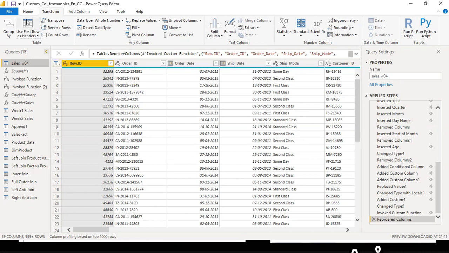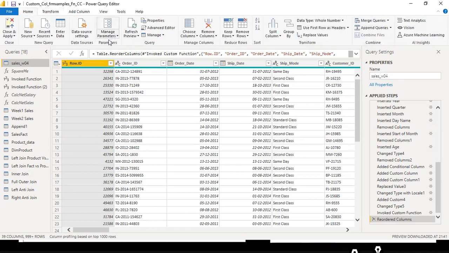Okay, here, I forgot where it is. I manage parameters right here, new parameter. Either you can click on it here, or just beneath the queries in the empty space, you right click on it and choose new parameter.